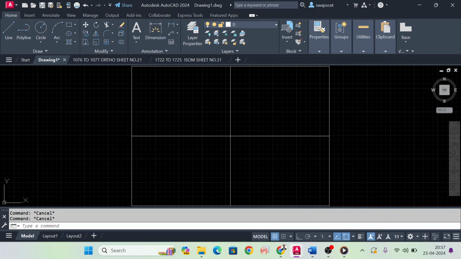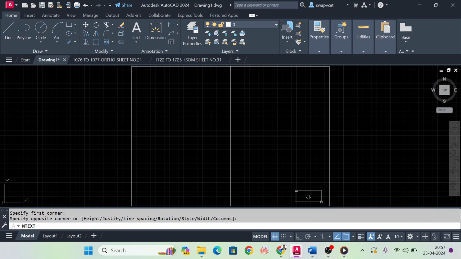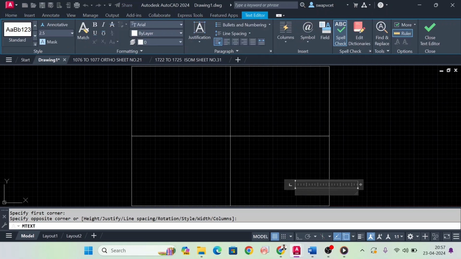MTEXT and enter. Then it will ask you to specify the first corner. You select any corner and drag it. When you click the other point, it will ask you to type something. Before you type, very important, you specify the height over here. Text height should be 10. Okay, text height should be 10 and enter.